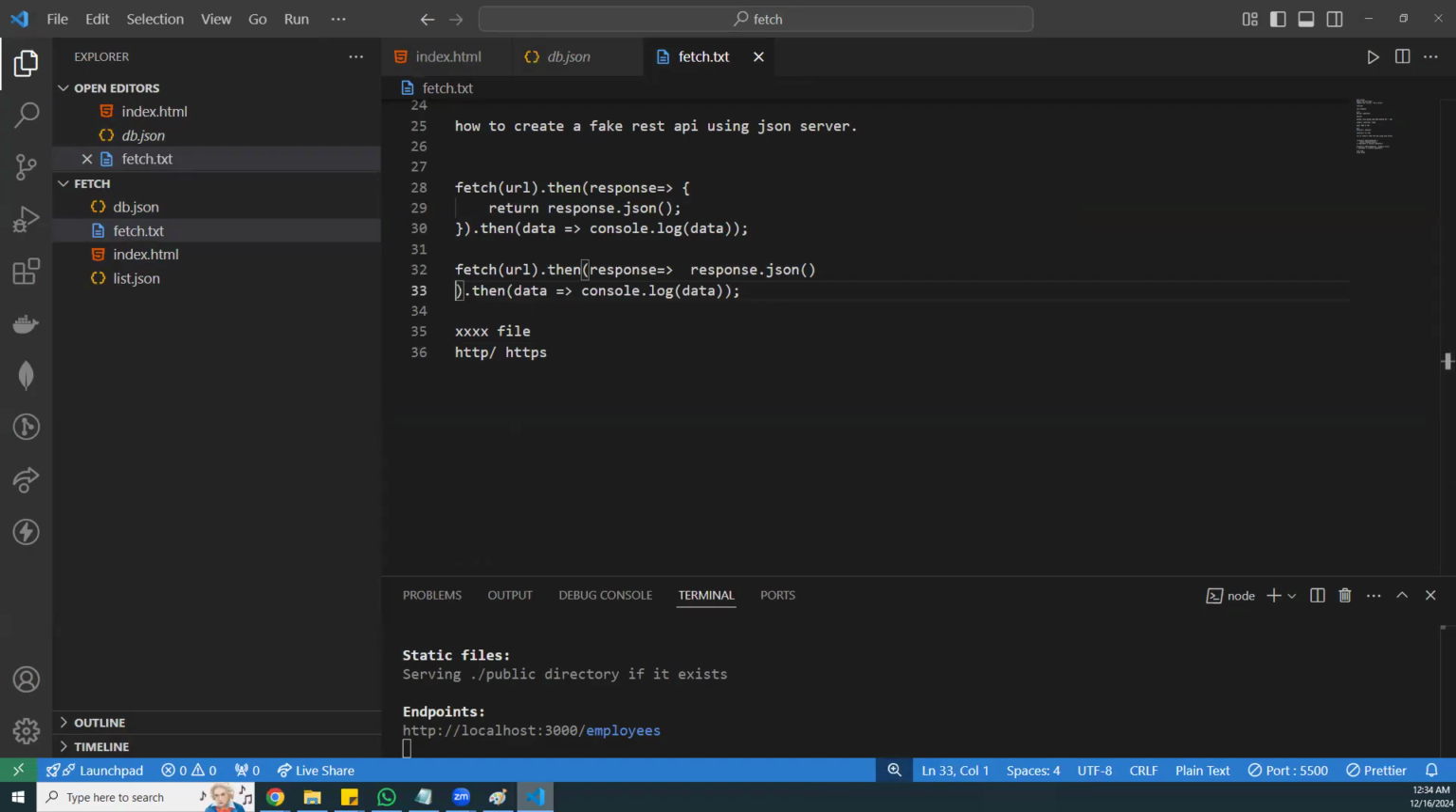Next, how do we send data to the server with fetch? If you use it by default, it is the GET method only. You are only receiving data from the server, not sending data to the server. In the next example, what are we doing? We are sending data to the server.